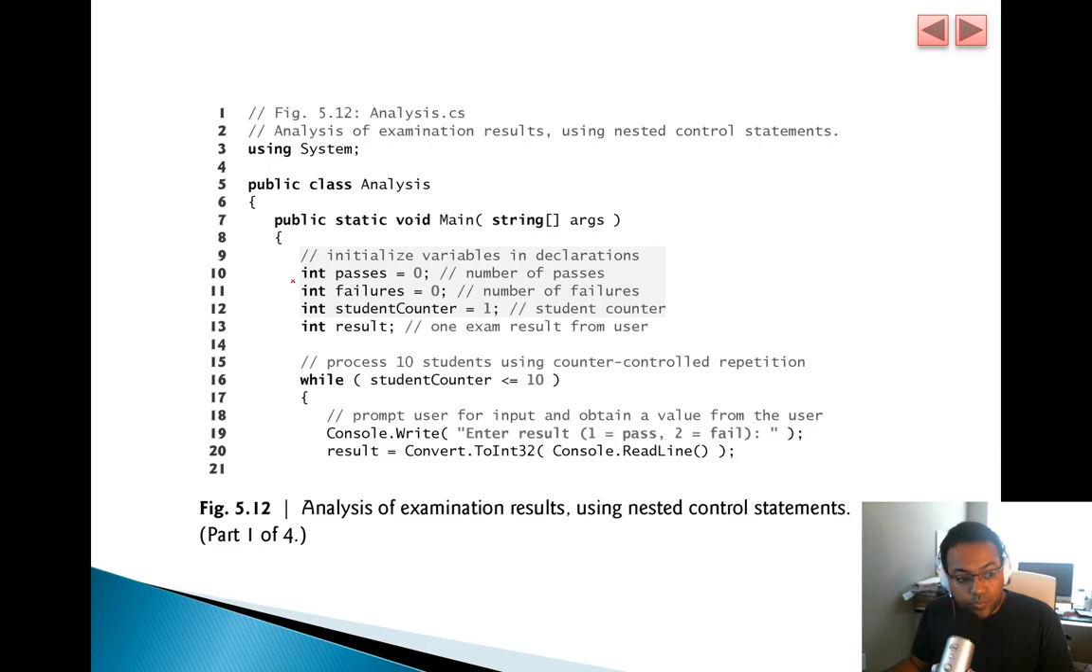So the variable for passes and the variable for failures are all initialized to 0, by the way. The variable for student counter is initialized to 1, and the int result is the exam result of the user. Now, you don't necessarily have to do that. You could have put the result in the while loop, because we really don't care about the result outside of it. We just care about it within the scope of the while loop.